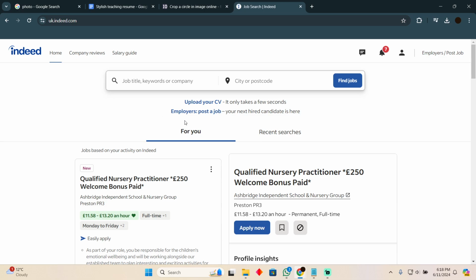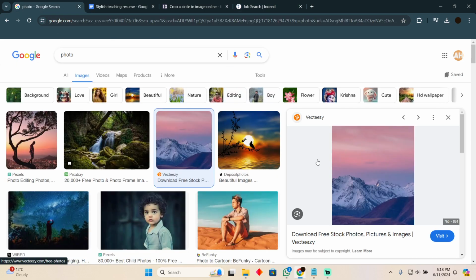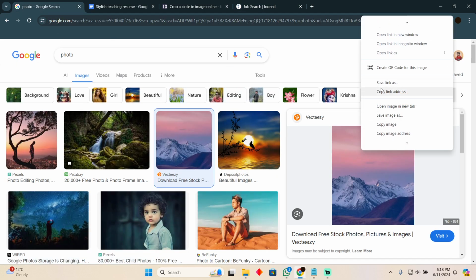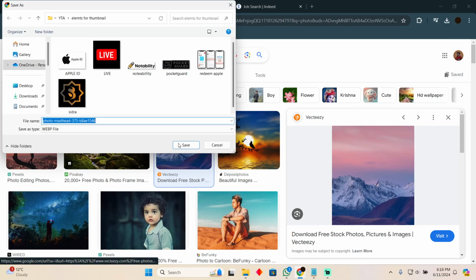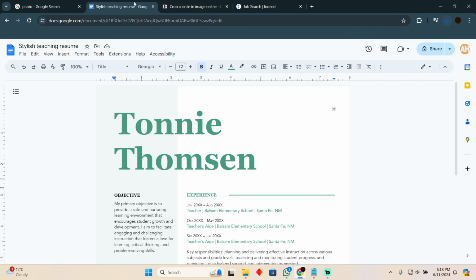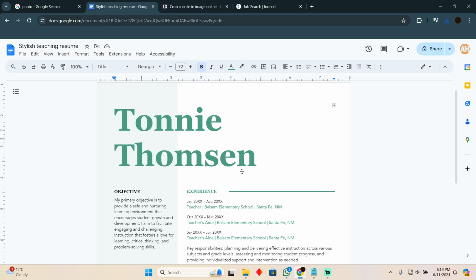If you have uploaded a PDF resume on Indeed, you need to edit it in a PDF editor. But usually, whenever you get an editable resume, it is in the docs form, which should be in Word form. Now, suppose this is the image that I want to add. I'm just going to save this image, and then show you how to add an image. Now, suppose this is my resume and I want to add the image.